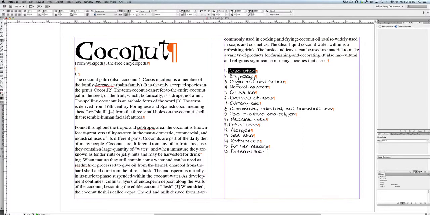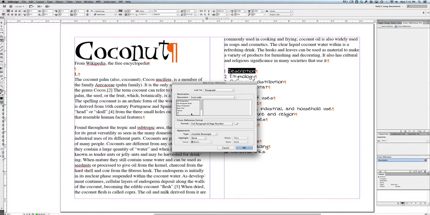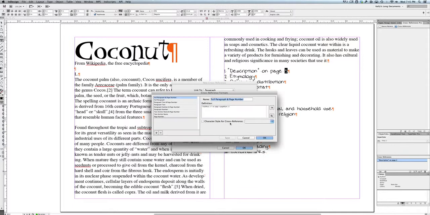I'm going to click Insert, Create New Cross Reference, and I know that what I want to link to is an H2, and it's the word description. I want it to have the page number, and I'm going to click the Edit button, and I also want it to have a character style.